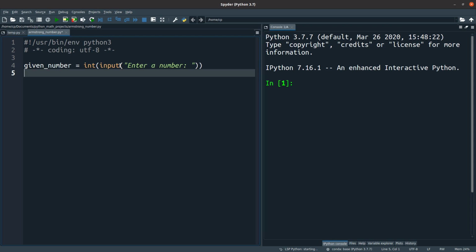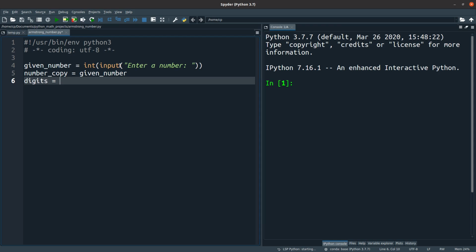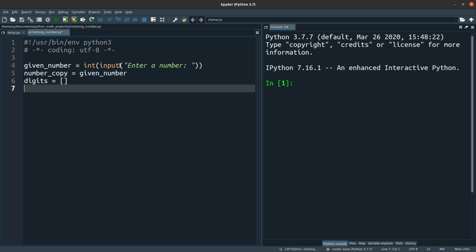Since I want to remove the rightmost digit in each of the iterations, I have to save that number to another variable so that I can do the removal more safely and keep the original number untouched. Okay, and then I need to set up a list to store the digits. So I first initialize an empty list, and then I can do the iteration as follows.